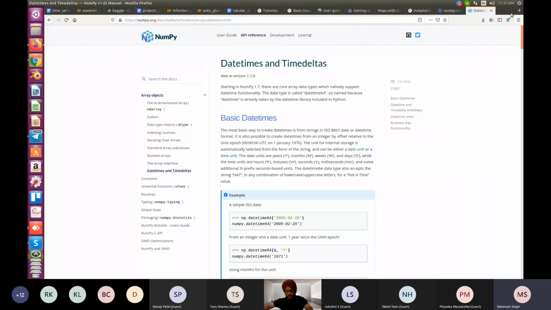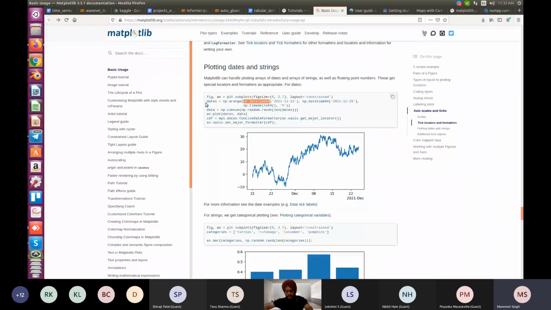So if you have some datetime data, you see dates equal to np.arange np.datetime64. The date starts from 15th of November 2021, so this is the start date. This is the end date, 25th of December 2021. And np.timedelta, so the time delta you are providing as 1, but the unit says hour. So this is hourly data starting from 15th of November, ending at 25th of December.